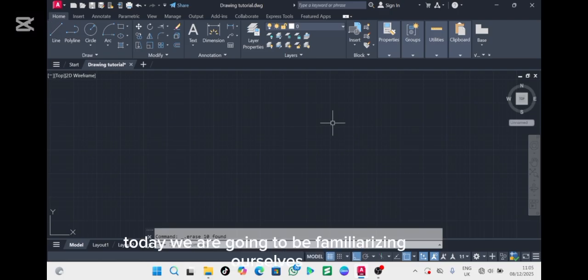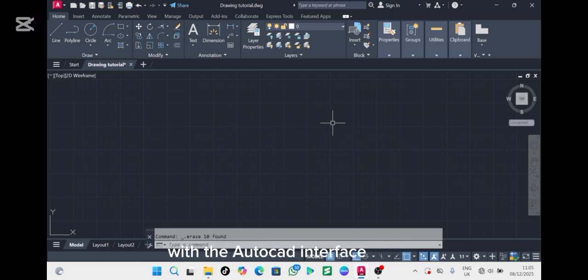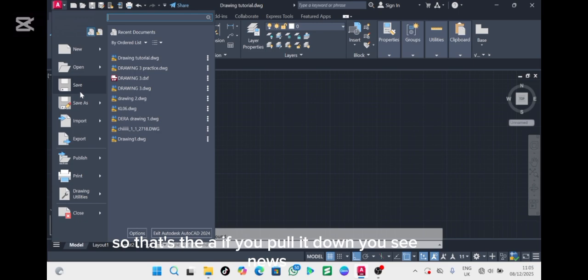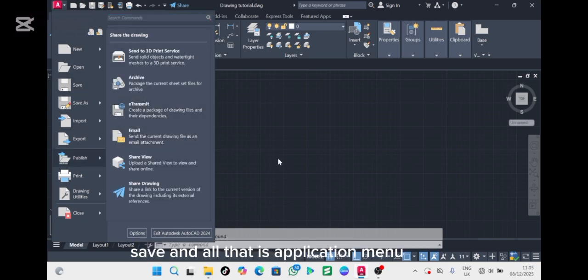Today we are going to be familiarizing ourselves with the AutoCAD interface, where we have the ribbon bar, that is this upper section where we have the draw, modify, annotate, layers and all. We have the application menu, that's where the AutoCAD pops up, that is the A. If you pull it down, you see new, save and all, that's the application menu.